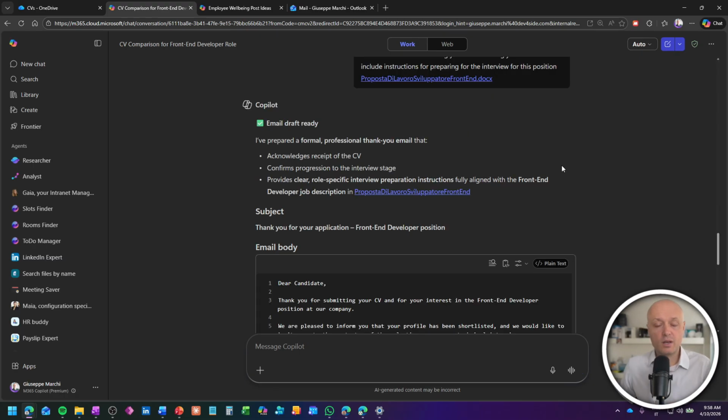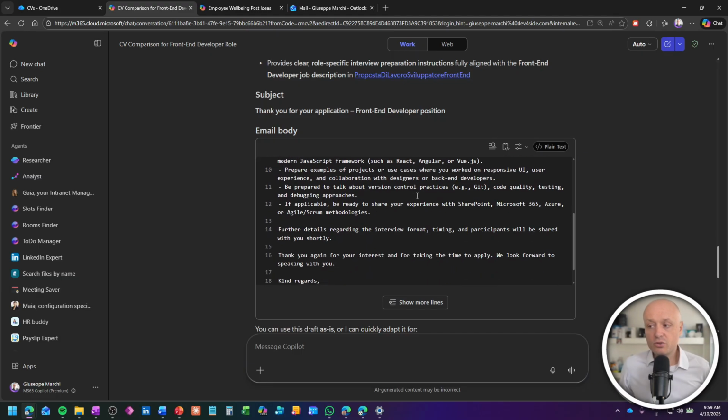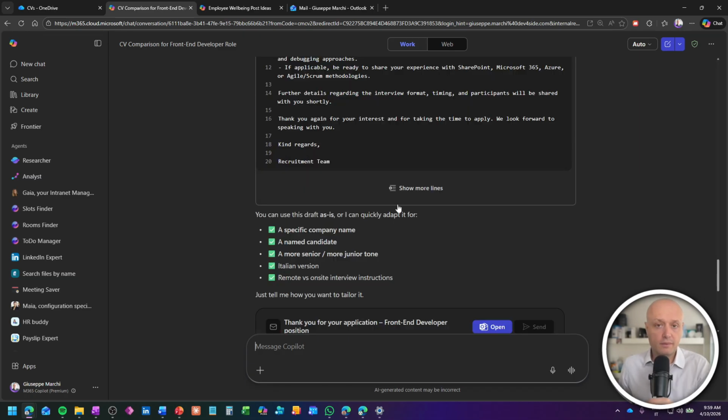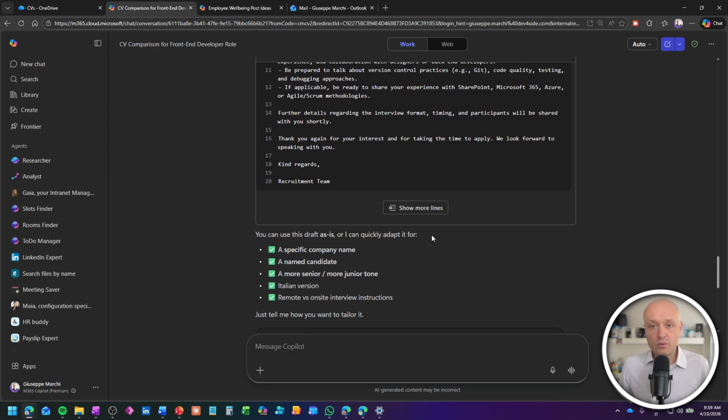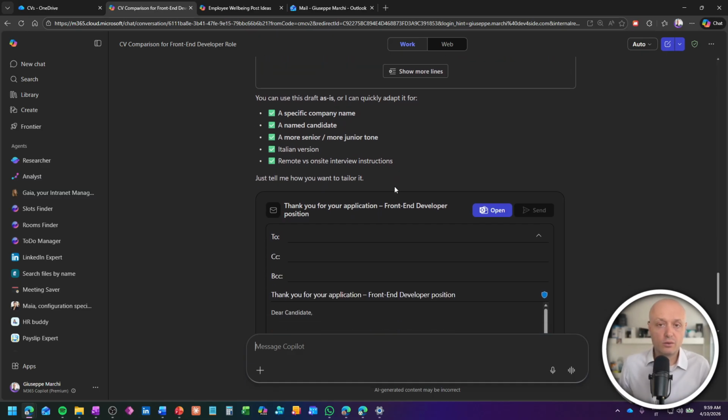Here, we see that Copilot has taken on the request we made, read the document with the information about the job description, and created both a subject line and a body for the email with the information it considers useful to prepare for this interview, based on the job description we wrote. Obviously I always have the option to adapt this initial proposal from Copilot, specifying, in this case it even suggests it to me, the company name, the candidate's name, whether it should have a different tone, whether it's for a junior or senior profile, and so on.